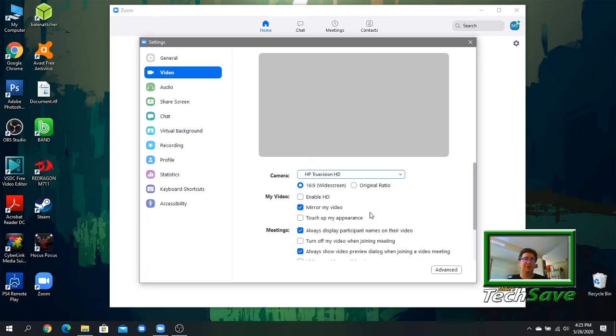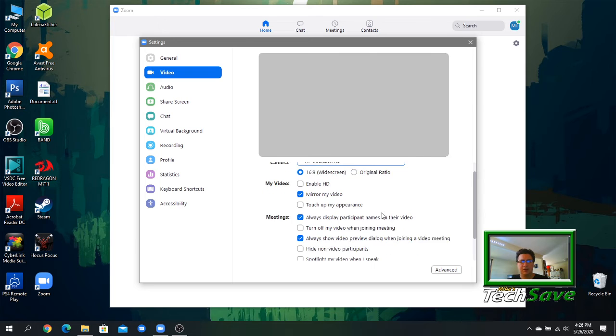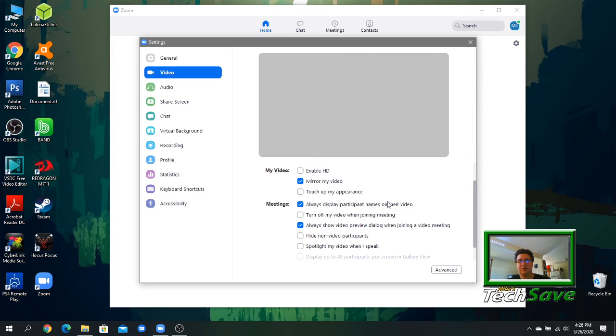Touch up my appearance. It's just like beauty mode on your camera. If you have a smartphone, they have a beauty mode, and it's almost on by default on most new phones now. That's just a feature that way. But that's a little bit more computer use, so definitely keep that off if you want to help with the lag. Always display participant names under the video.